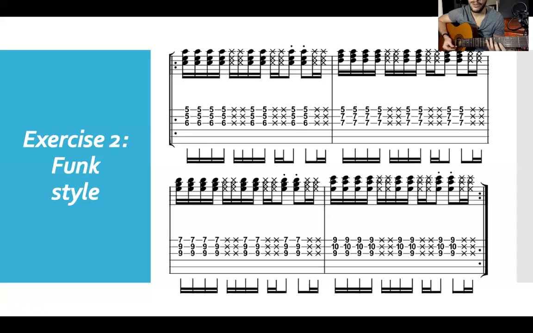1, 2, 3, 4. Okay? Again, 3, 4. And then you have again 2 X's, and then you have 2 8th notes, and then 2 16ths. I'm sorry, X's. So the entire first bar will sound like this: 1, 2, 3, 4. Okay, one more time: 3, 4.